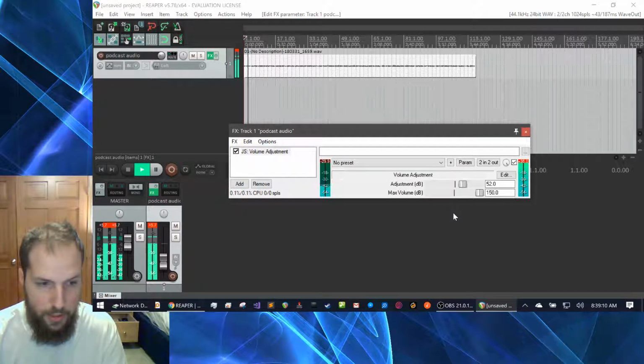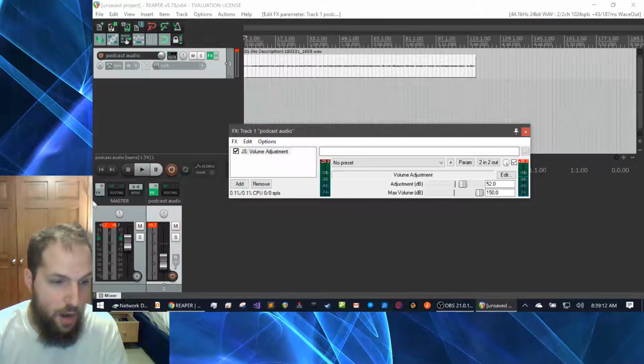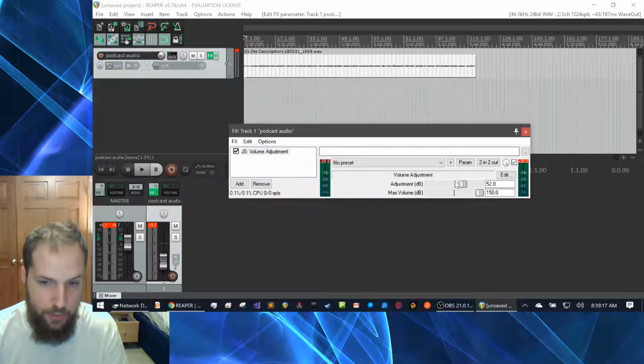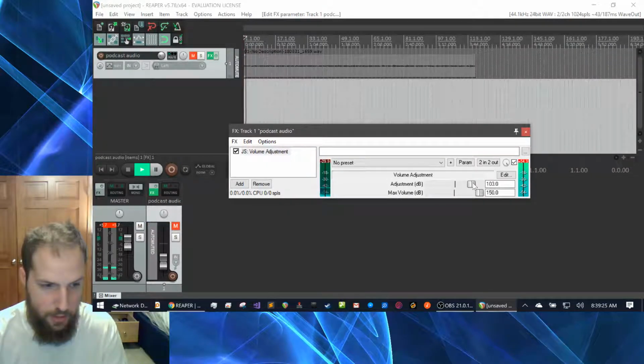Okay, and then on the master, notice when I turn this way up and this starts clipping, this starts hitting the ceiling.